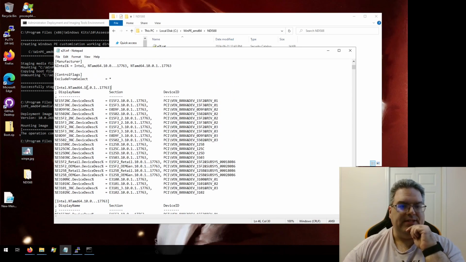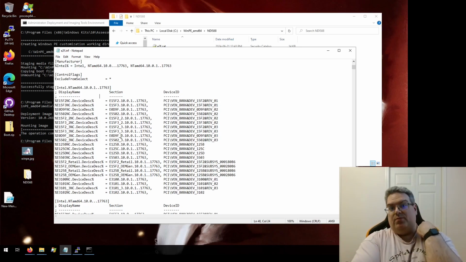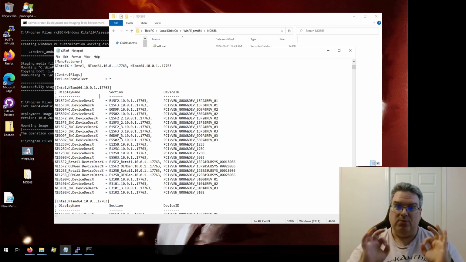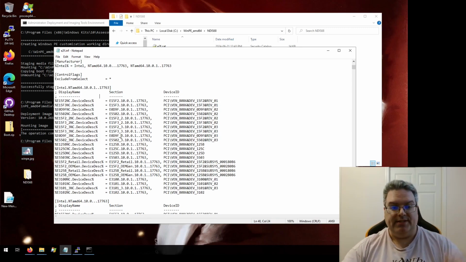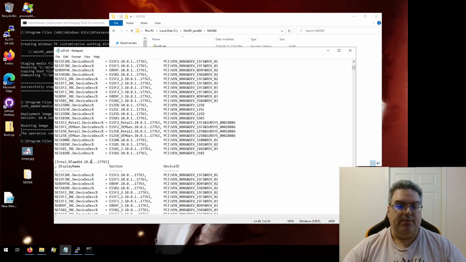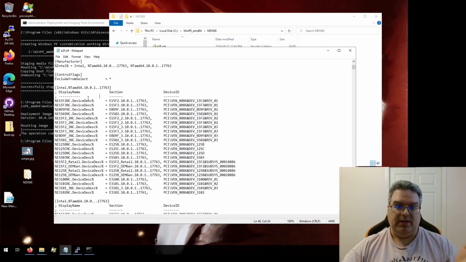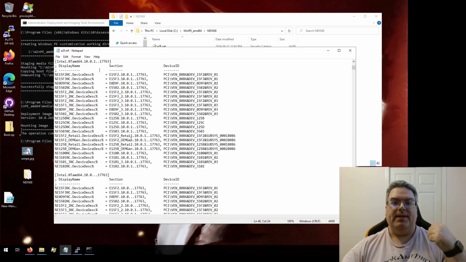Any place you see 10.0.1, that is a client version of Windows. So only Windows 10, Windows 11, etc. Whereas anything under 10.0 without the 0.1 is any version of Windows, client or server.